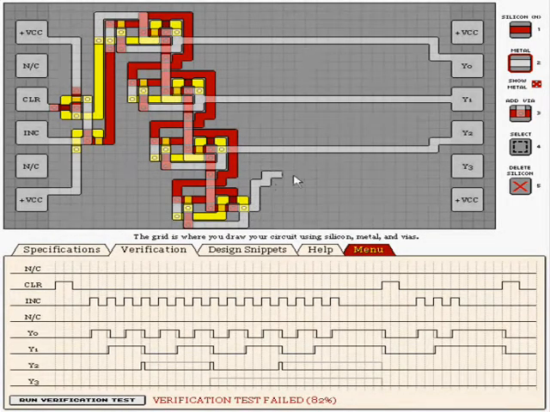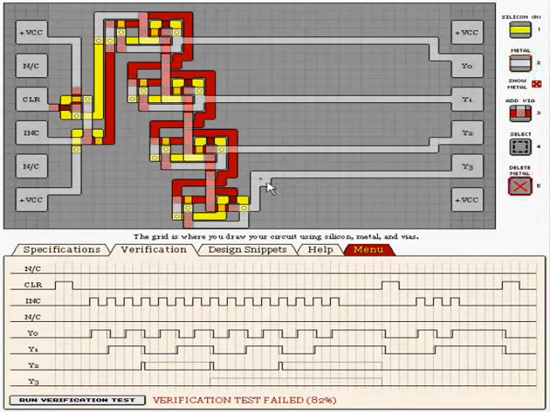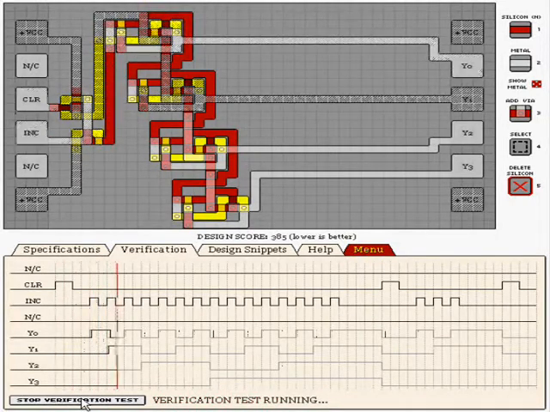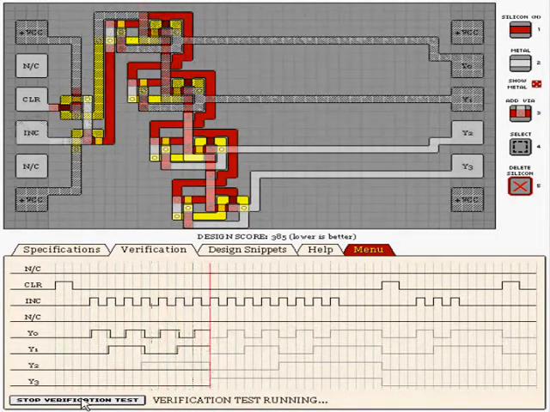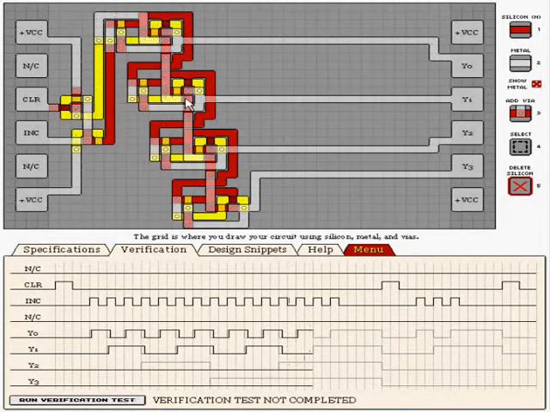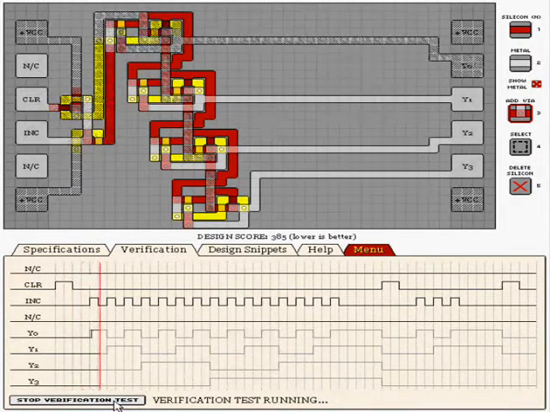Oh, I've gone a bit over time, and I won't be able to do the four-bit shift register, but anyway, just watch the output. Gosh, what happened? Oh, I forgot to via this. Debugging.